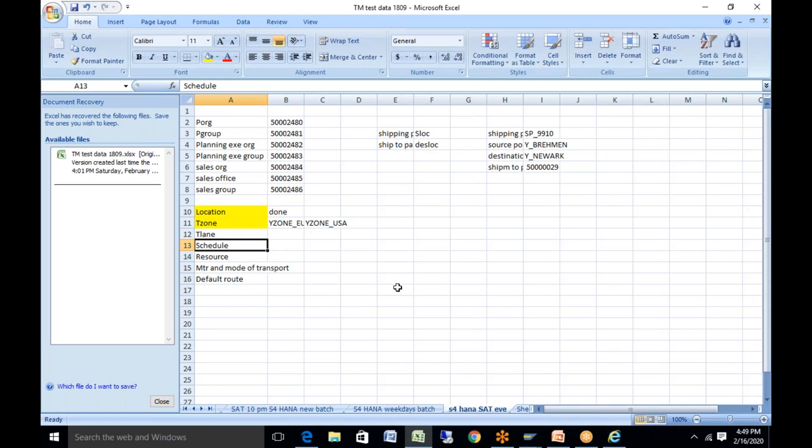Okay. So schedule is important, but not a mandatory master data. If you don't create a schedule, it is not going to stop you. But generally we create a schedule for the main transport. In this case our main leg is ocean, right? For road also you can create a schedule, but mainly we do it for ocean or air.